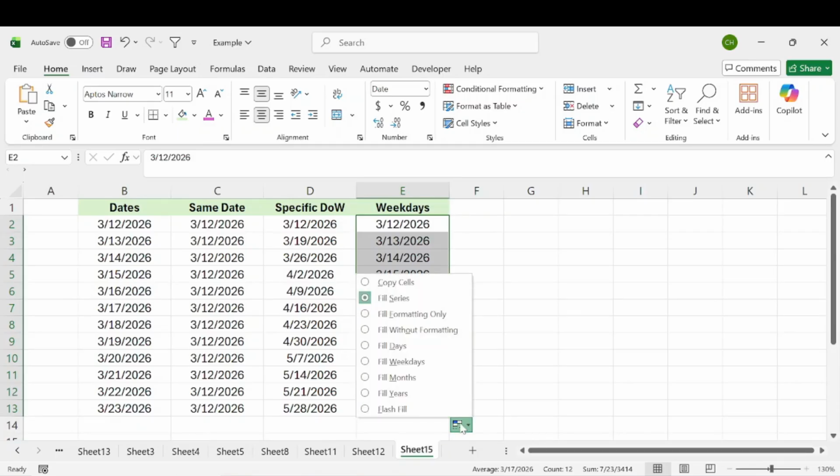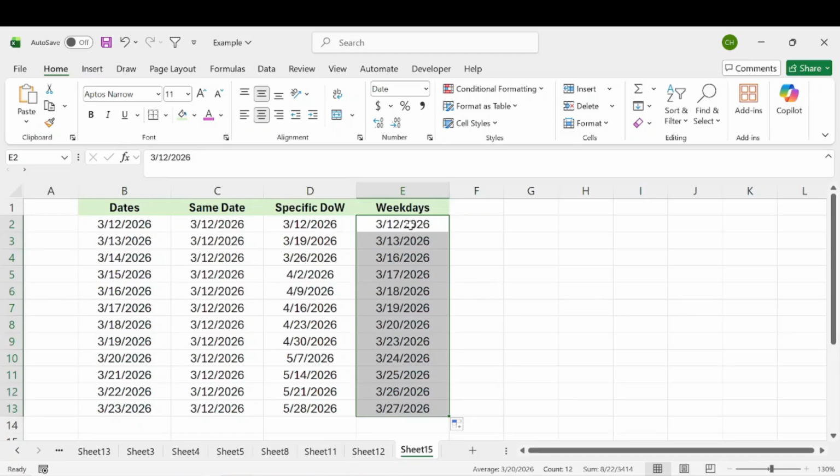If you select that, Excel will come up with a bunch of different options that you can choose to autofill that column or row. So in this case, we want to fill with weekdays, so we'll just select that, and it will include only weekdays, and you'll notice here it's excluding Saturday and Sunday.